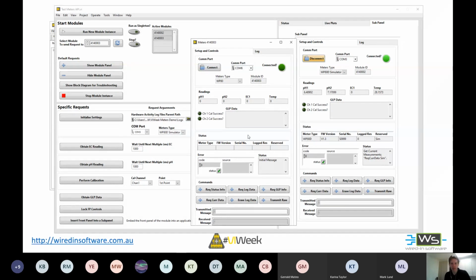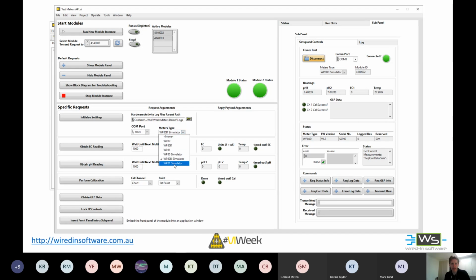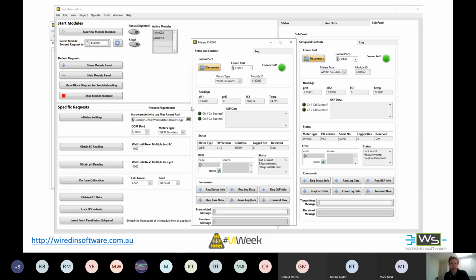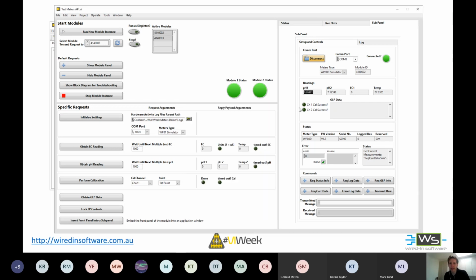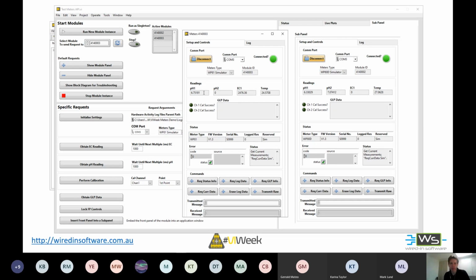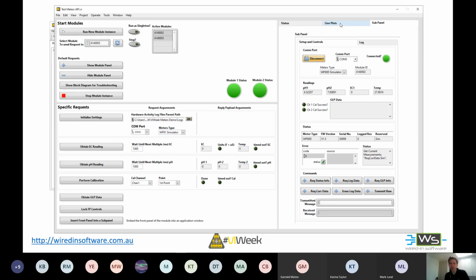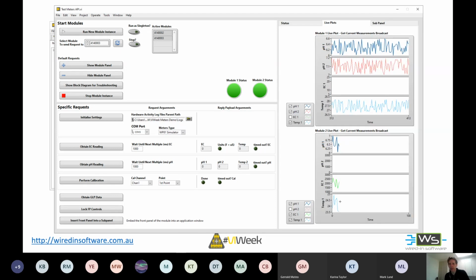And he's dormant because I haven't initialized him. I'm going to make him a WP81 simulator. You can see my module 1 status and module 2 status are both lit up green. When I've sent the initialized settings, he's now connected, he's now running. This one over here is taking 2 pH readings because he's a WP80D. The WP81 gives me a pH reading and an EC reading. If I go to the live plots now, I'm starting to take readings from my second module. So this is demonstrating the power of a clonable.